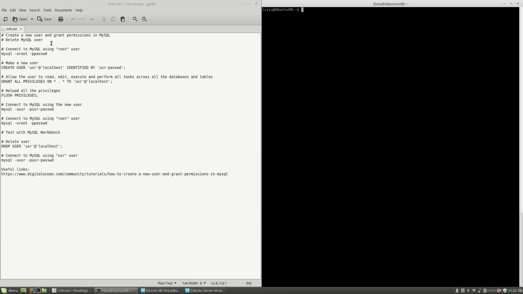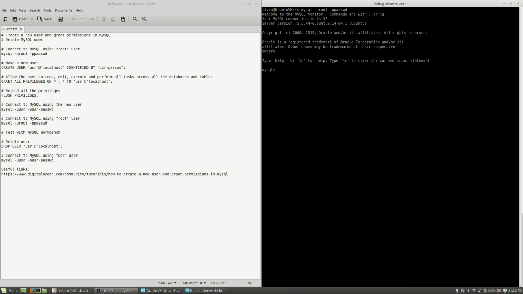Next, I will connect to MySQL using the MySQL client using the default root user. So I will use mysql -u root, which is the username, and then -p PASSWD, which is the password that I set for the root user. Hit enter, and now I'm on my MySQL client.